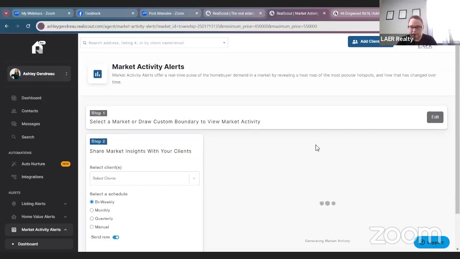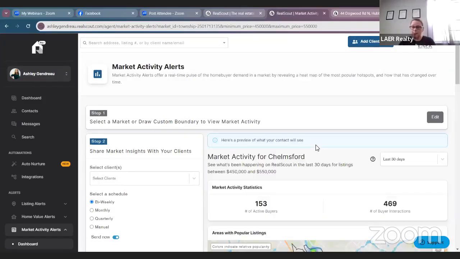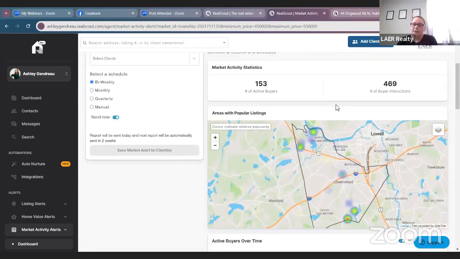The default market activity time frame is 90 days, but you can always select 60, 30, 180, or 365. So over the last 30 days for the town of Chelmsford, we have 153 active buyers and 469 buyer interactions. And these colored circles show us the relative popularity and where those hot listings are, or where the top viewed listings are.